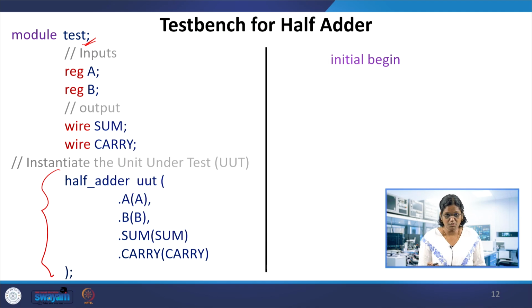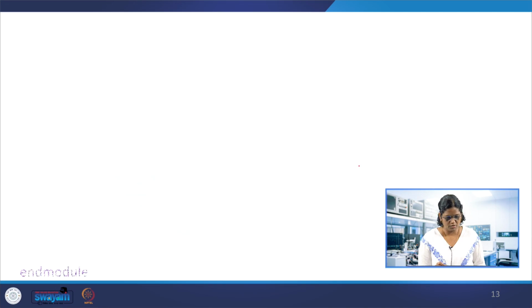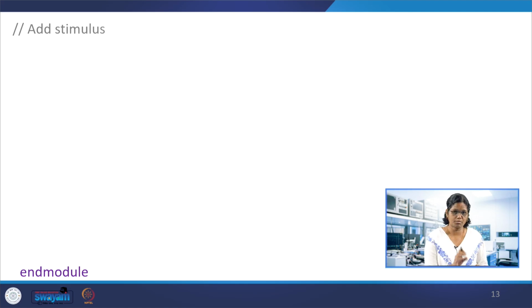Next we give the stimulus to it. So the initialization would be better. Initial begin, A and B are 00 here, and wait for some time, 100 time units. Then comes the stimulus. So first give the module name of the test bench, then declare inputs and outputs, instantiate the module, initialize the inputs, and then add the stimulus.